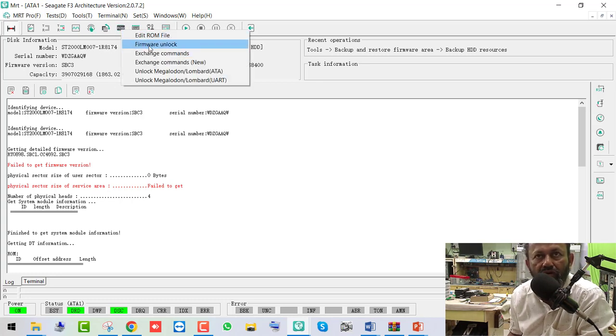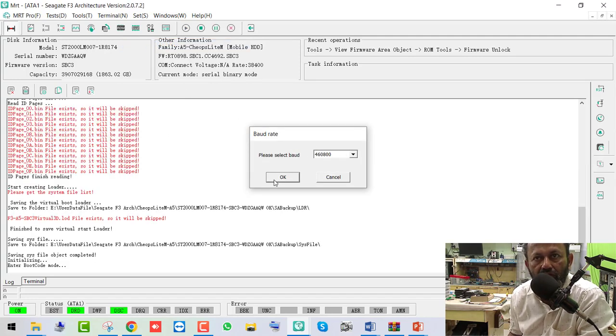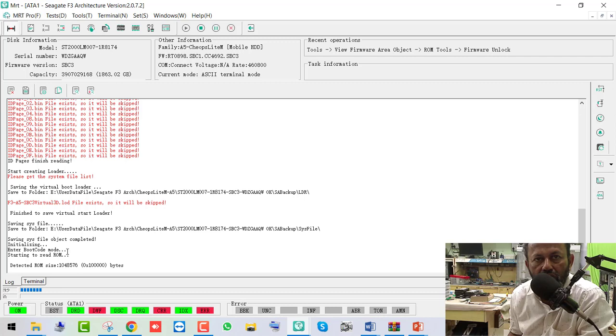First we will go to the firmware unlock. You can see here the firmware unlock. To unlock patch firmware, we will go in the firmware unlock, and his speed is normal. We go here, and first it will go to boot mode. If you want to do the work on ROM, we have to go to boot code. Then he will first read the ROM. He will make a backup of ROM.